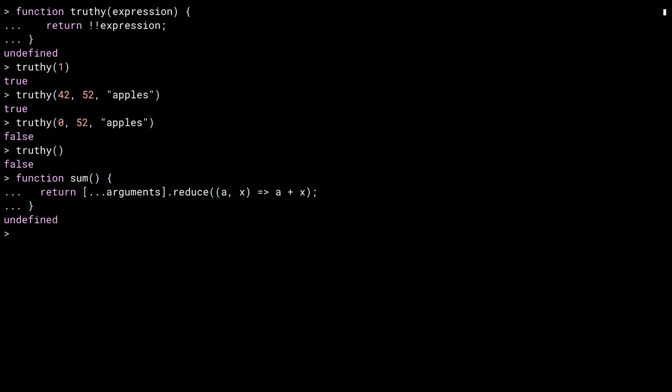The contents of arguments is an array-like thing containing the arguments to the function. Using the triple dot rest operator destructures arguments inside of the array. I can then run the reduce function on the resulting array and sum up its contents. Look at that, math.